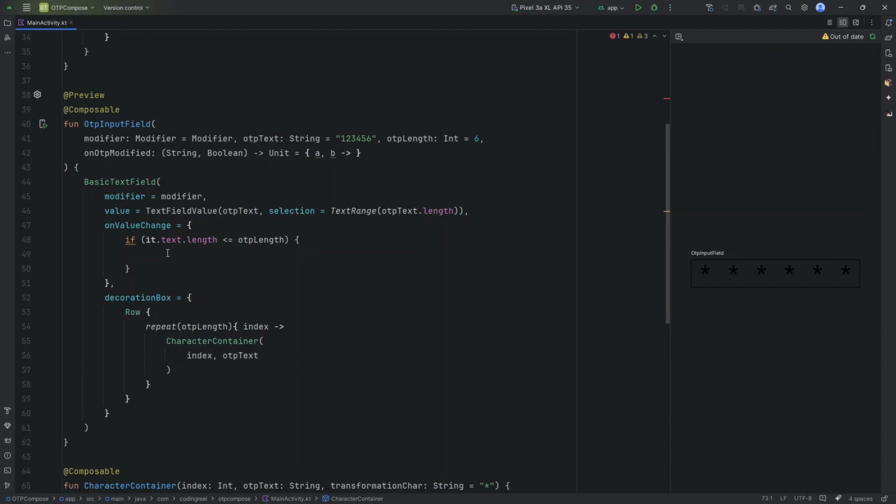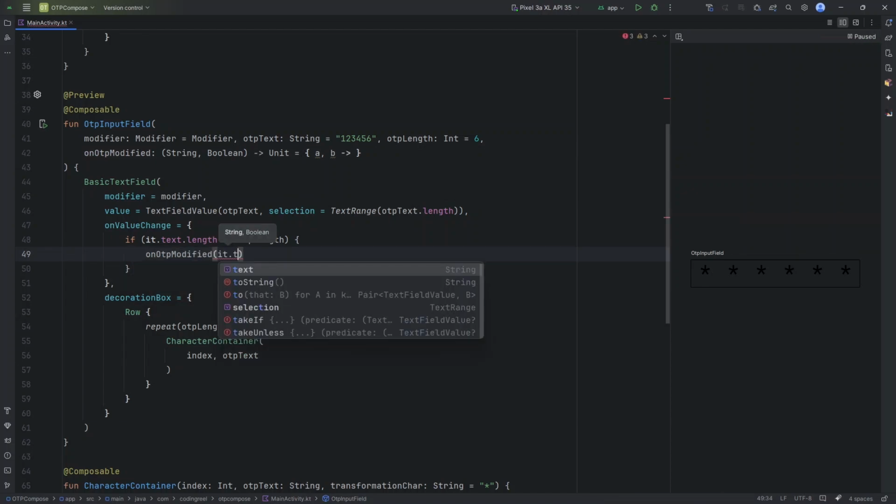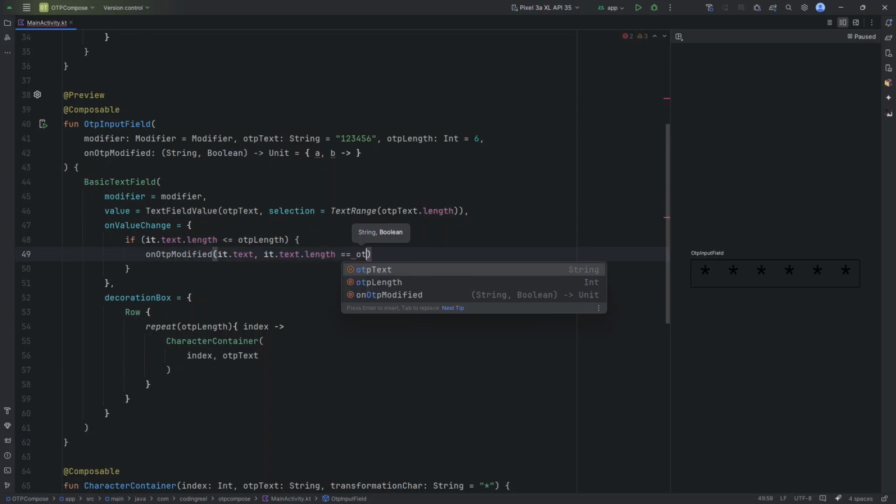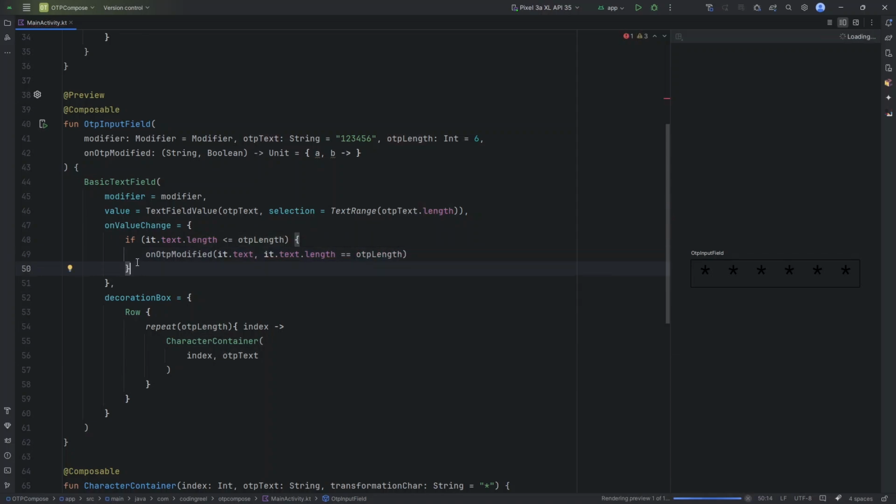At this point, if we check, on value change, we have not called this callback here. So let's call this OTP modified with the text, and then we have to check if the length is equal to the OTP length. If yes, then we can do some work on this one, that OTP typing has been completed.